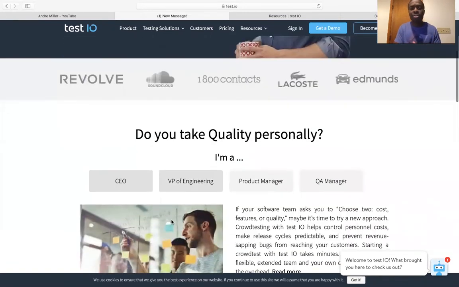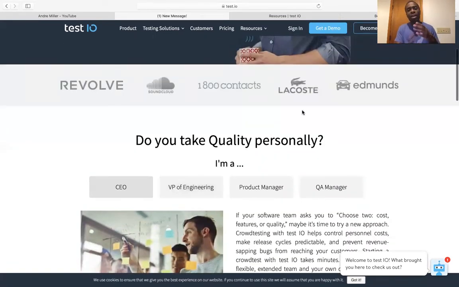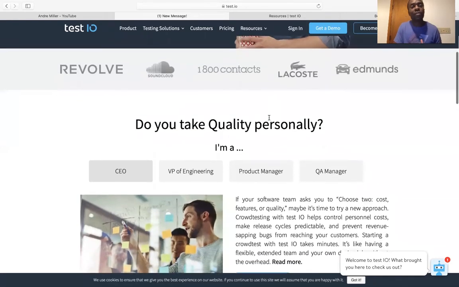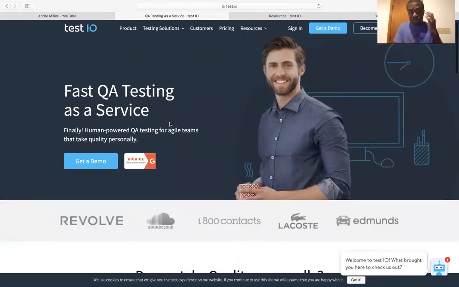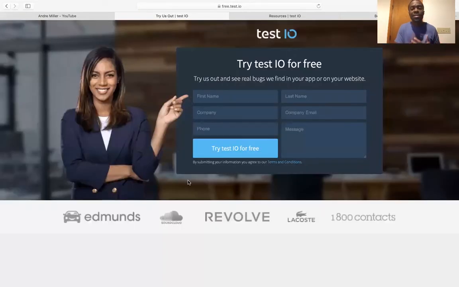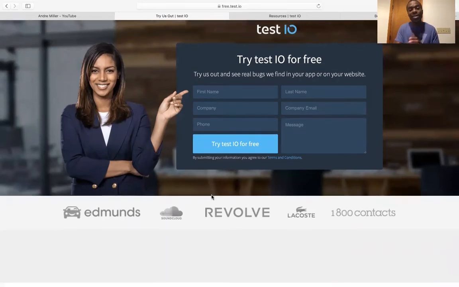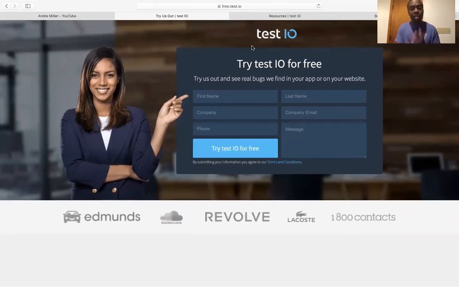So here are some of the different companies that they work for, like Lacoste, Edmunds, 1-800-Contacts, Revolve. If you come over here you can click on the demo to see exactly what it is. These are companies that are looking for people to test, try out, and find bugs and all that type of stuff. They'll come here and put in their first name, last name, company name. Now, this is not where you would go. This is if someone would like to use their services. But I always like to pinpoint everything so you do not miss it, so that if you go on the website, you know exactly where to go.